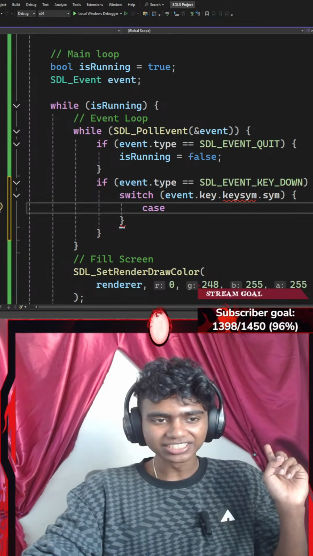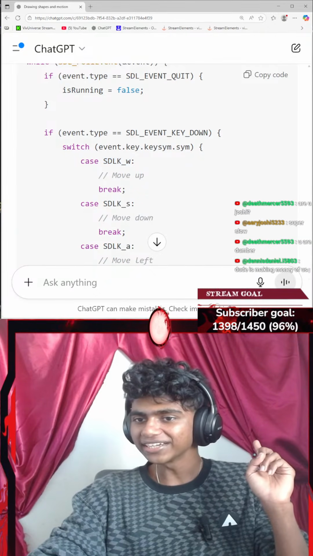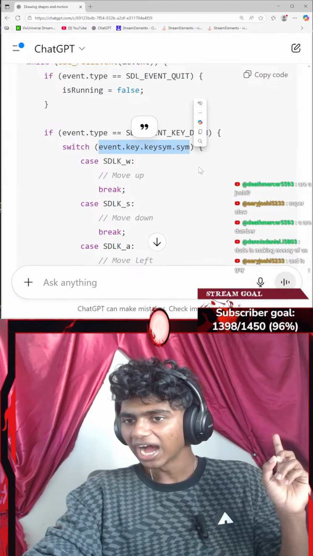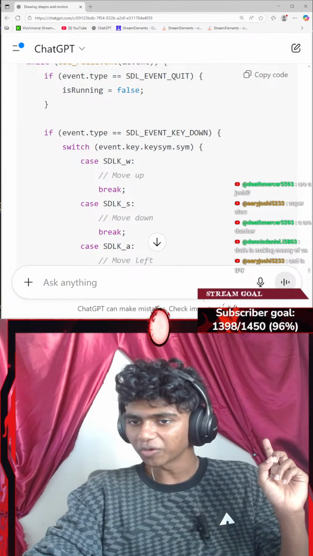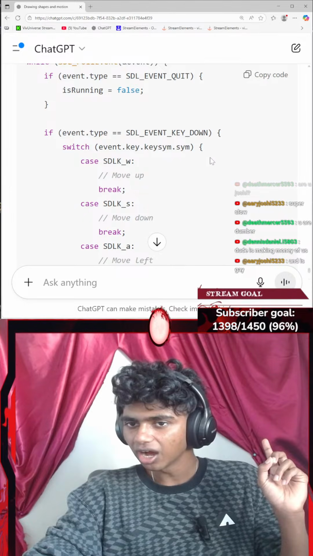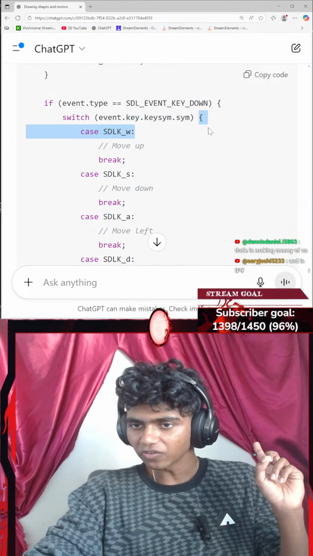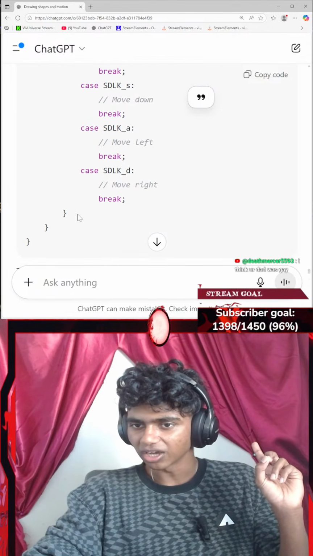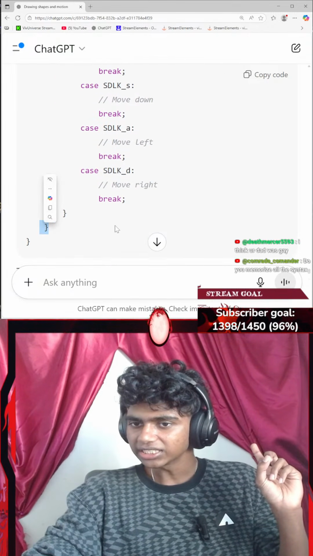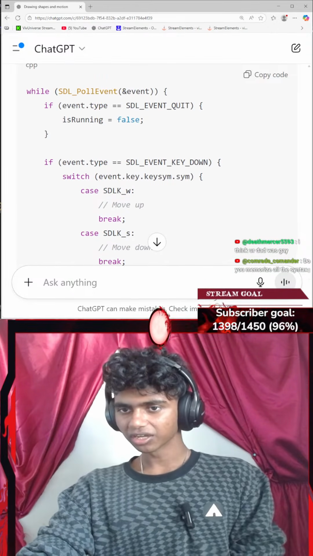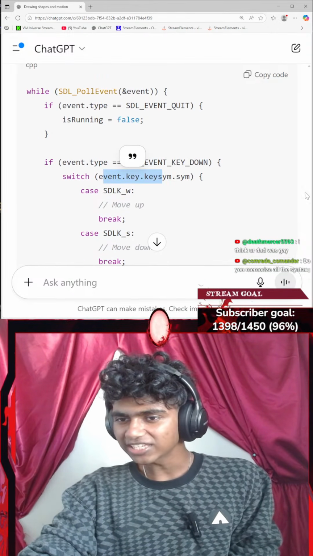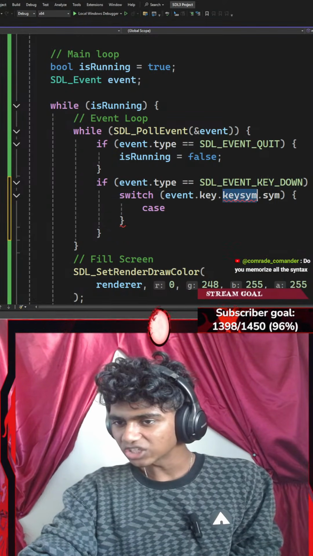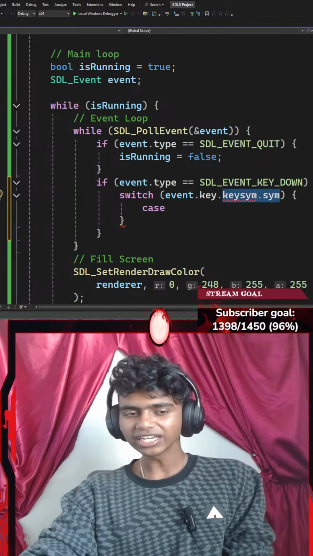Hold up guys, let's get ChatGPT back here. Where am I messing up? So I went with event.key.keysym.sym. I wrote the exact same thing and then I went with a pair of curly braces. Okay, hold up. This pair of curly braces, where does it end? So this starts all the way up there. It ends all the way up here. This is where the if statement ends. Okay, event.key.keysym.sym. Guys, I feel like I did the exact same thing.